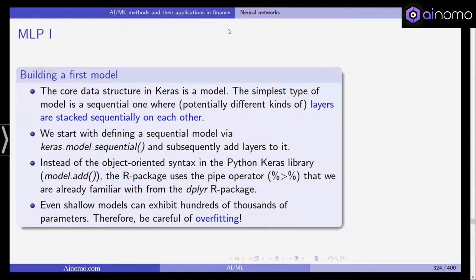Now, instead of the object-oriented syntax in the Python original Keras library, which is model.add, the R package uses the pipe operator, which is a percentage sign, larger than, and percentage sign, that we are already familiar with from the dplyr package, which is also used in that one. And even shallow models can exhibit hundreds of thousands of parameters. Therefore, be careful of overfitting. We are going to discuss overfitting in the next video in detail, and we are going to have a look at a very simple multi-layer perceptron here in this one.